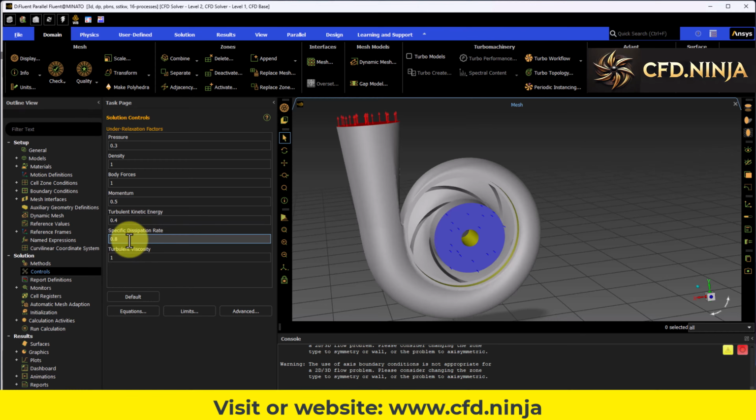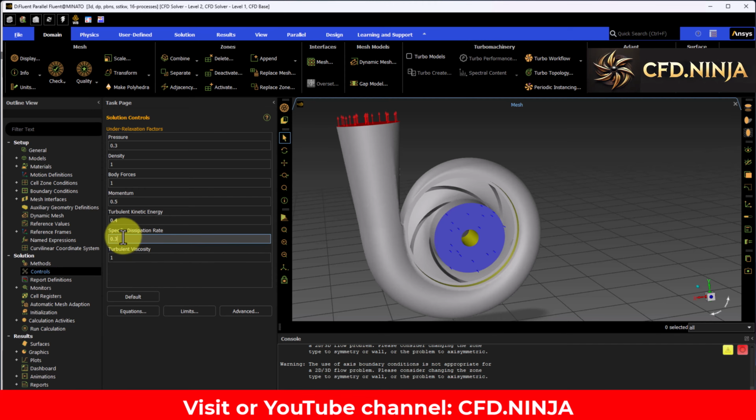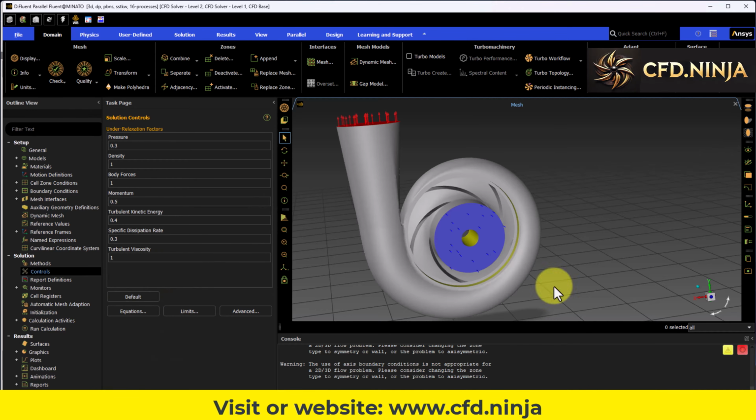The specific dissipation ratio to 0.3, and we're going to leave turbulent viscosity at 1. That is, we're changing these three factors that are mainly related to the turbulence model, which is one of the key factors that often prevent rapid convergence. Okay, ready, we have that.